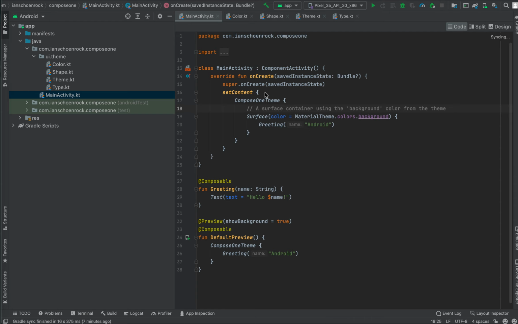If you remember from the last video, setContent allows us to add in our composables. The first composable you see here is ComposeOneTheme. ComposeOne is actually the name of our app. There it is, right there. And then inside of our app theme here, we have a surface that we can then put our composables on.